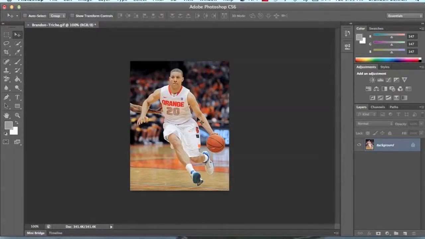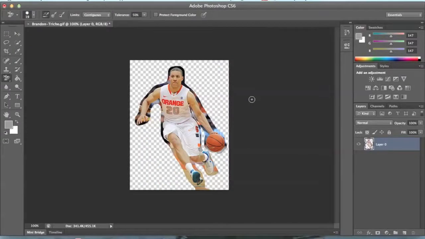Now we're going to use the lasso tool to the left to crop out the background so we can have only the image of the player. Once you have the portion of the image selected you want to crop out, you press delete. Now we have an image of just Brandon Trish.